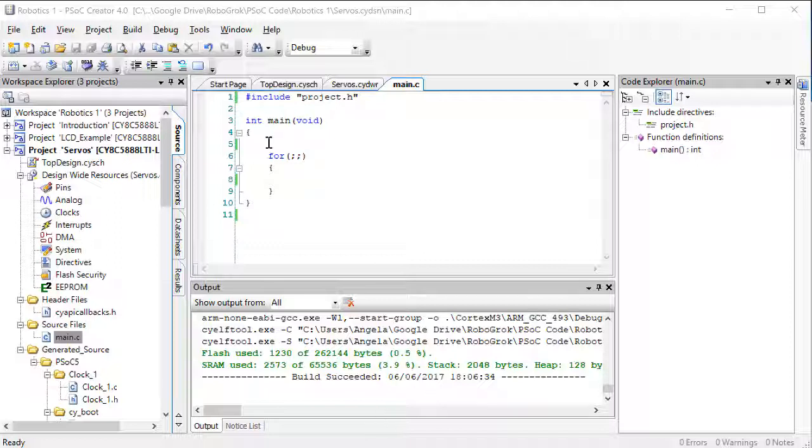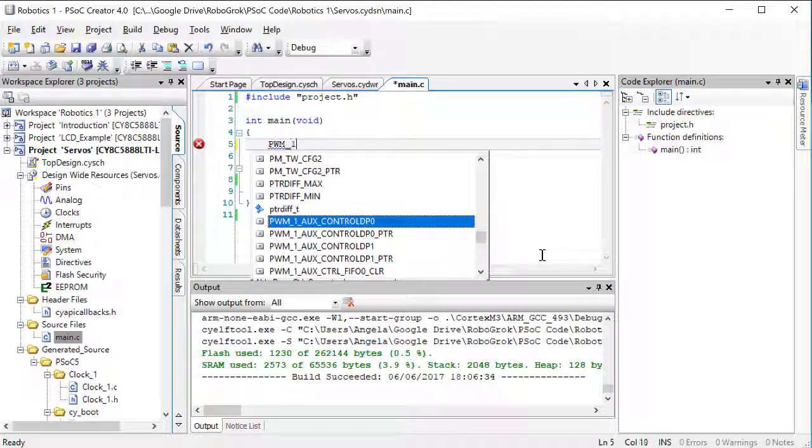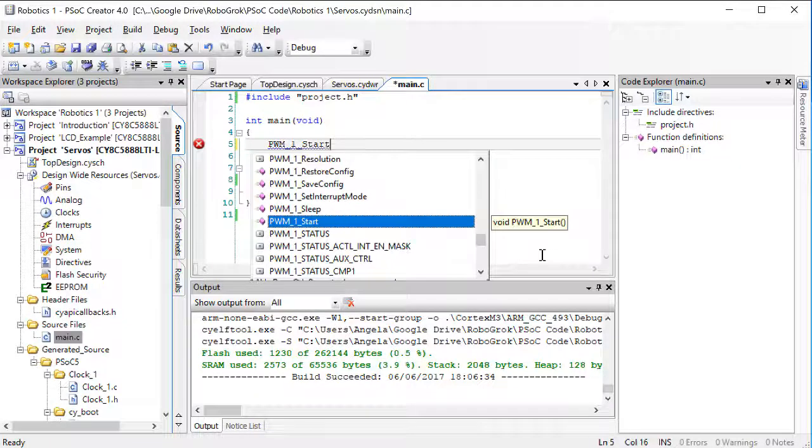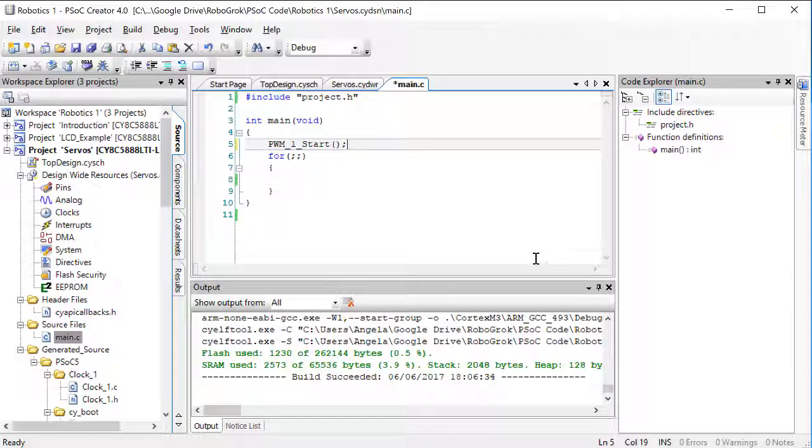Let's write some test code to move the servos around. Inside main, the first thing we need to do is start the PWM block. I'm going to type PWM1_Start. Then inside the for loop, I'm going to write some code to change the angle of servo 1 and servo 2. The function for changing the angle of a servo is called WriteCompare.